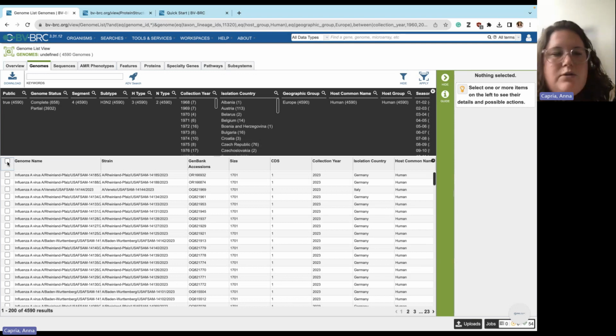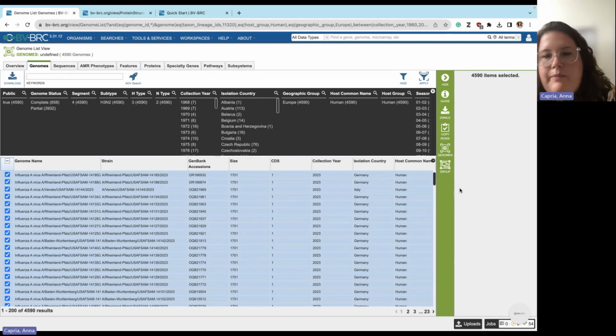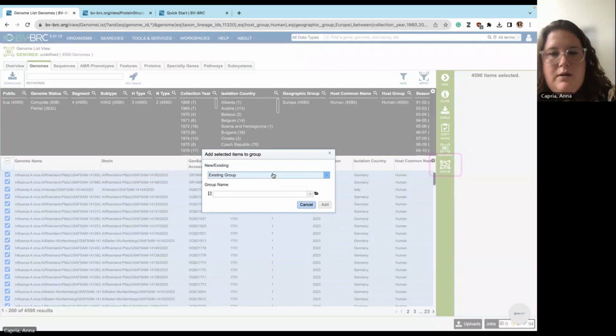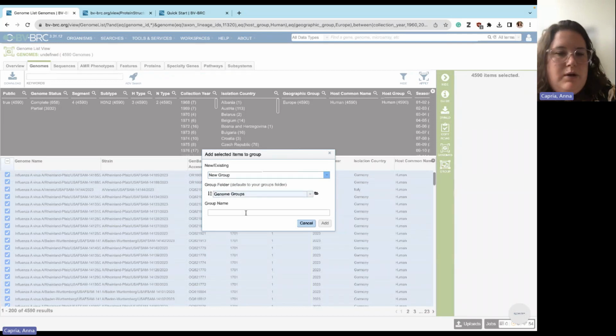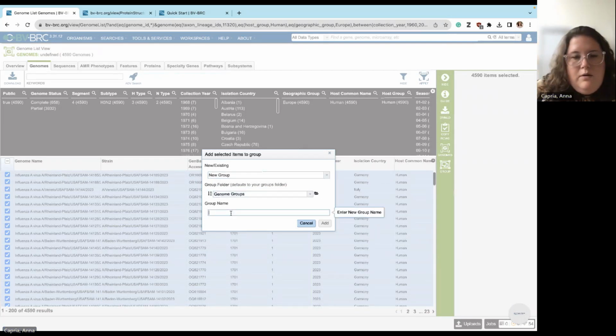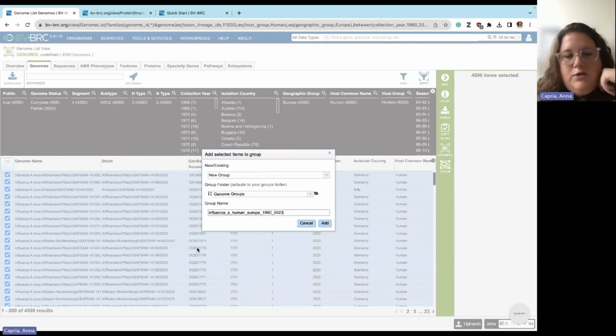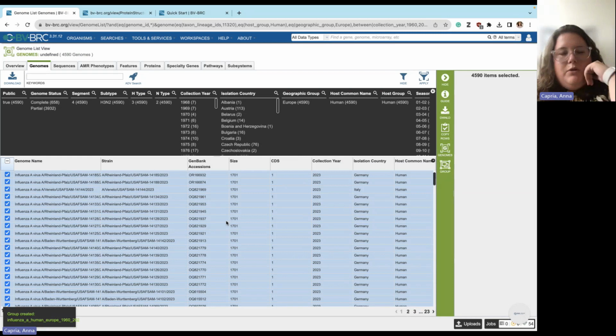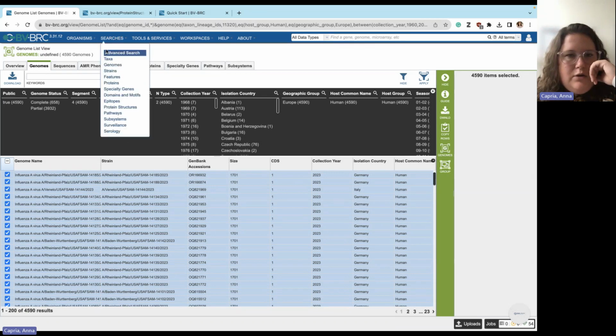If you wanted to put this data in your genome group, if you want all 4,590 of these records, you can click the box here next to genome name, and that'll select everything. And then you can hit group, and this will create a genome group of these influenza viruses. So I'll call this a new group. I'll put it in my default genome groups folder, and then I'll name it. This is just how I name it, so I kind of remember those filters that I put in. So then that is that group that I made, and so then I could use that group to run further analysis. So that is one search using the advanced search feature.